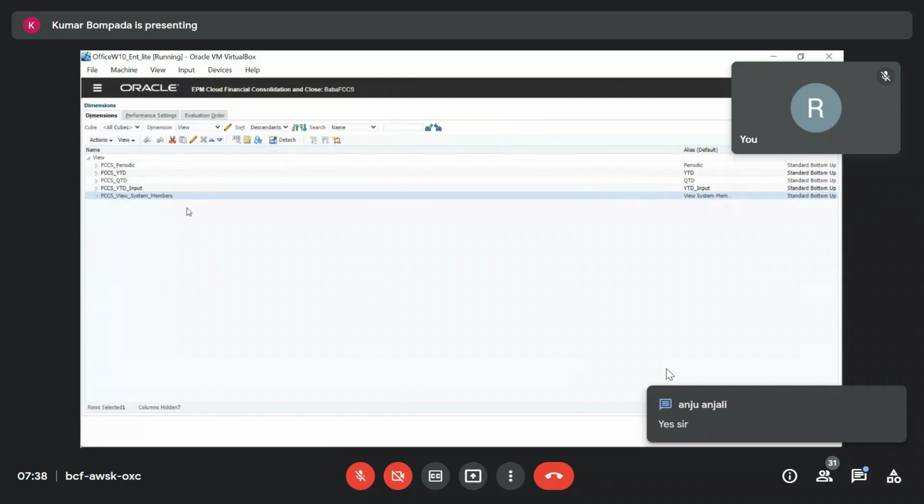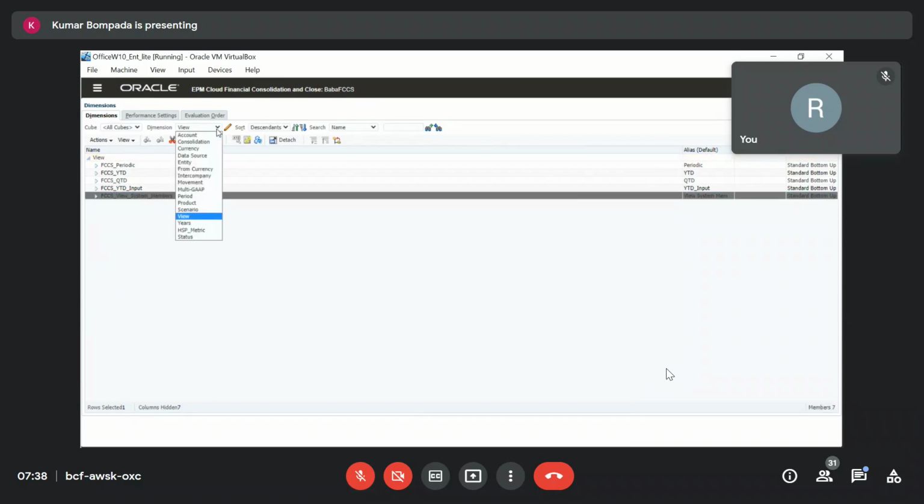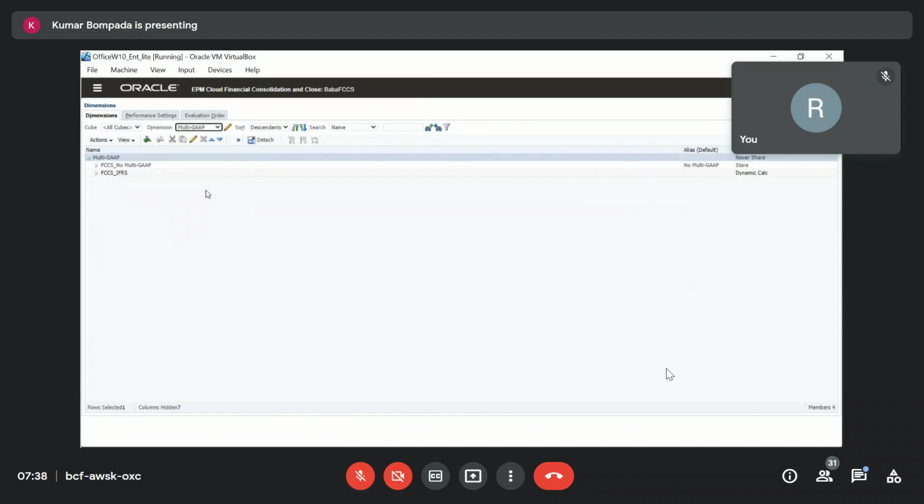So year dimension is completed, period dimension is completed, view dimension is completed. What is the next easy dimension? So look, click on this. First we'll complete all the easy dimensions. Multi-GAAP. Write down the notes from now onwards. Multi-GAAP. First point, it is used for two alternate reportings. So for example, you want to report in IFRS as well as GAAP, right? So how do you achieve that?